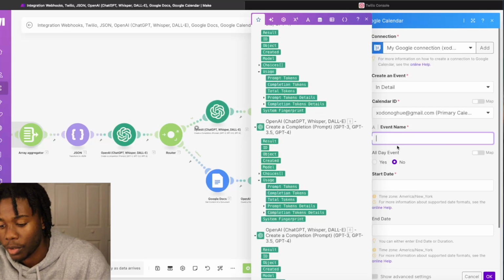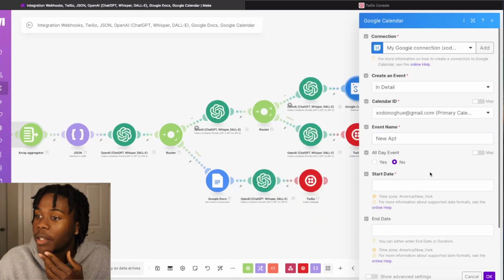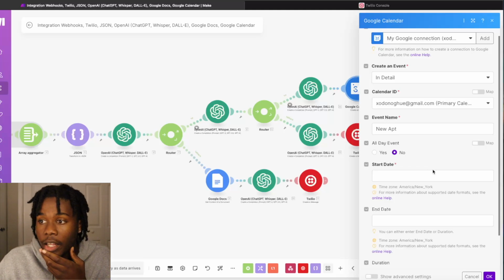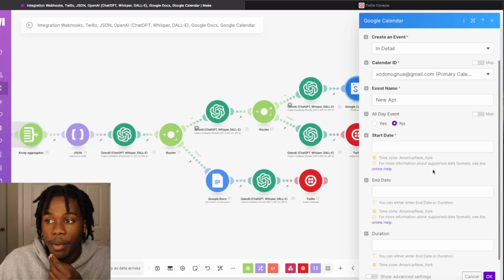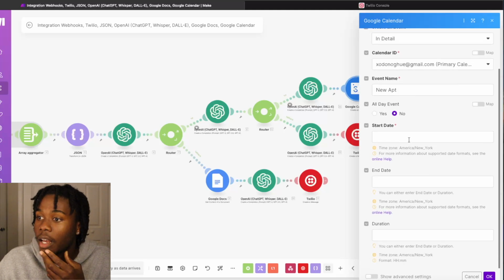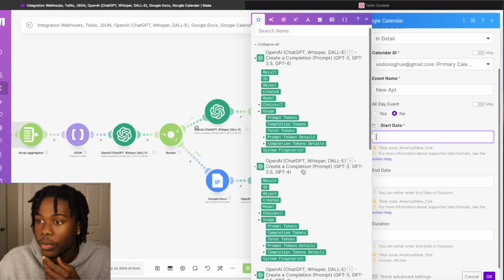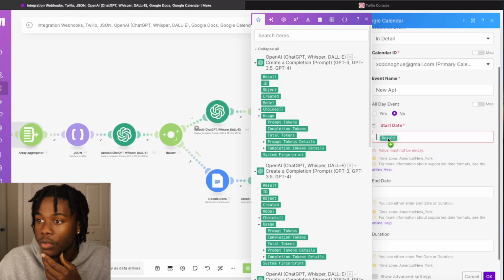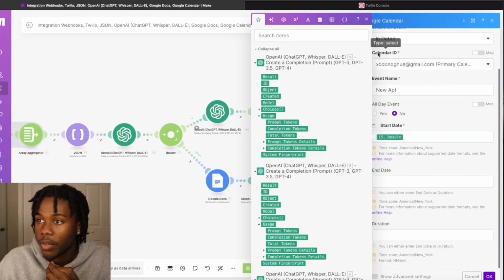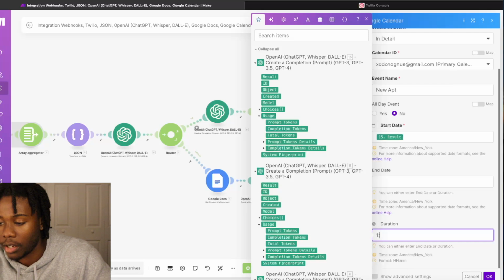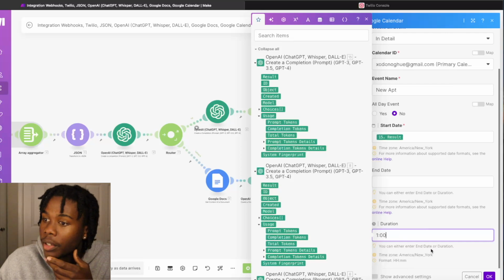Event name, we'll say new appointment. Now, depending on how complicated you want to make it, you could match up phone numbers to data in a database and pull a patient's name, something like that. Just depends on what you want to do. But the start date is going to be this result from ChatGPT, and that's going to have the time and the date in format. So that'll be basically all we need. Duration, I'll just say 1 hour.